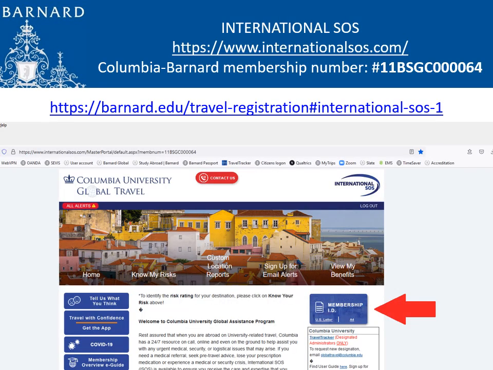As a study abroad student, you will be covered by Barnard and Columbia's contract with International SOS. International SOS is an emergency support provider that you can turn to while you're abroad. You can access the Barnard Columbia dedicated page in two ways: by going to internationalsos.com and entering the membership number provided here, or you can access it directly from the Barnard website at barnard.edu/travel-registration and selecting the International SOS tab on the left-hand side. There's a link here that will take you directly to the dedicated Columbia travel page on the ISOS website without you having to log in.